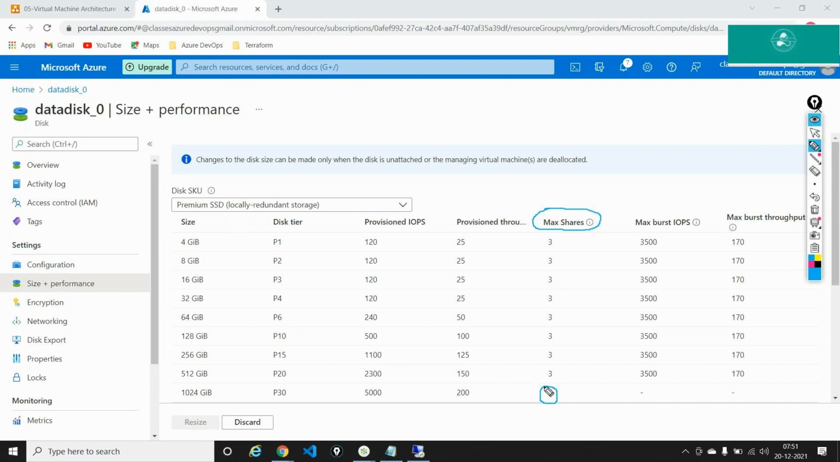Any more questions here, guys? So if you want to resize it, just detach this disk from the virtual machine, resize it, and then reattach it.